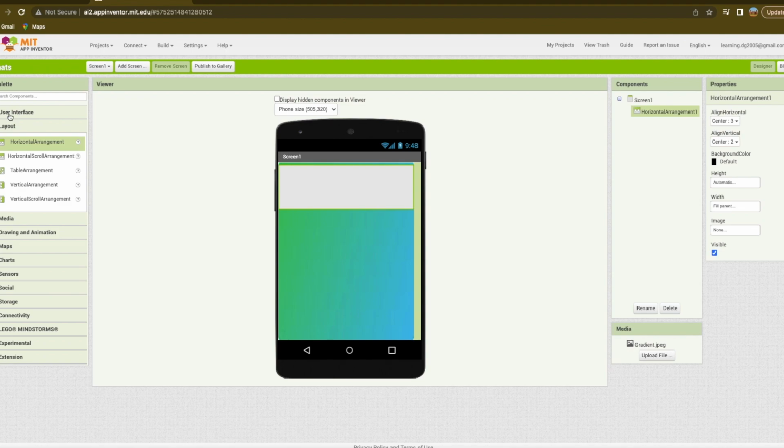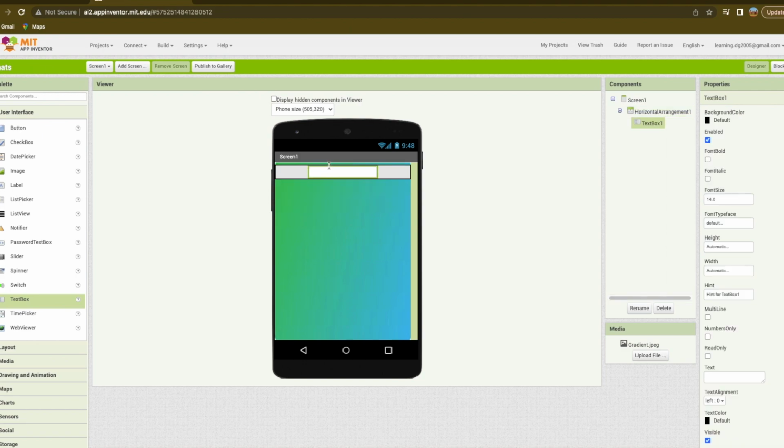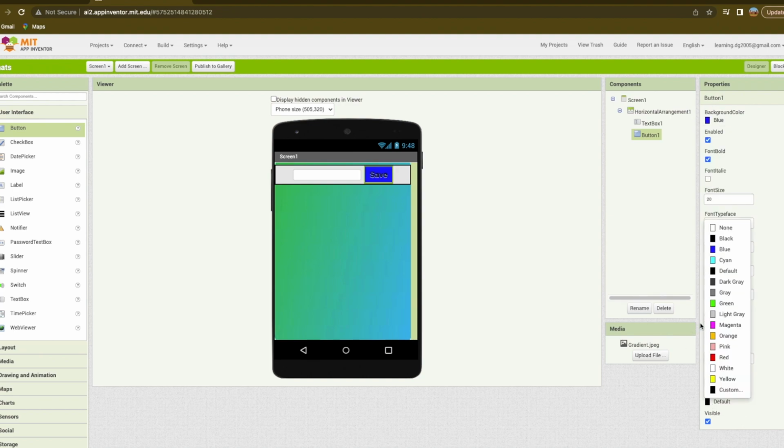Now we will drag one text box and then a button. So first they will type their name in and they will save the name from this button. The text of the button is save. Now font bold the button and font size is 20. Now the background color is dark blue and the text color is cyan.